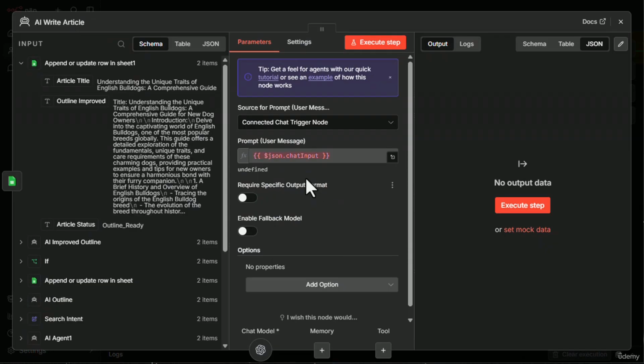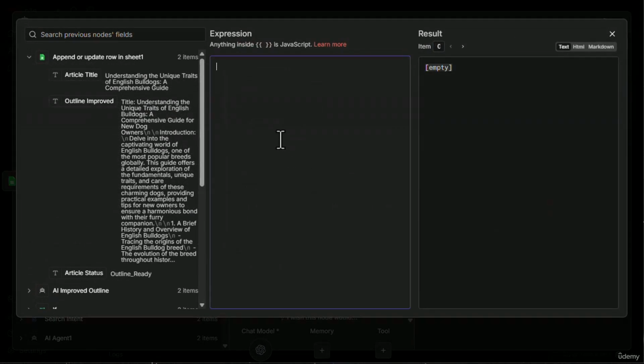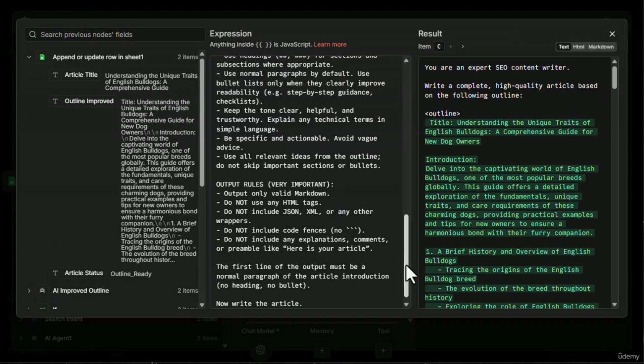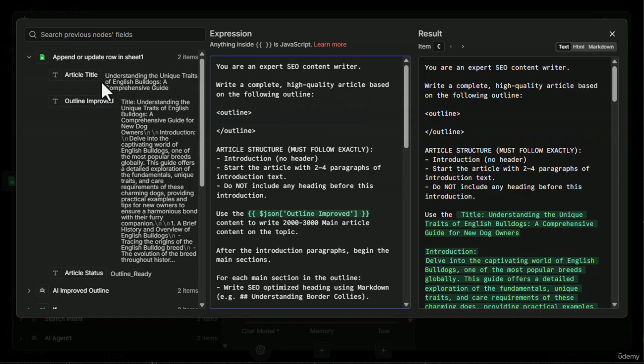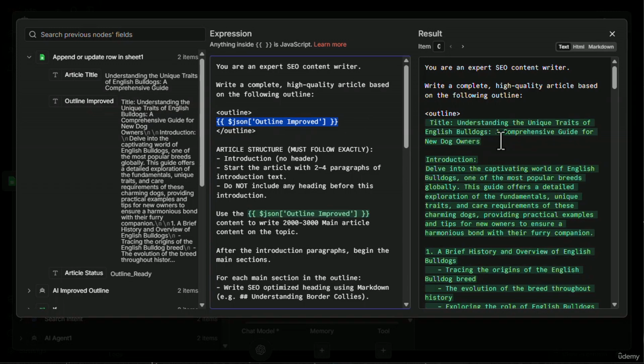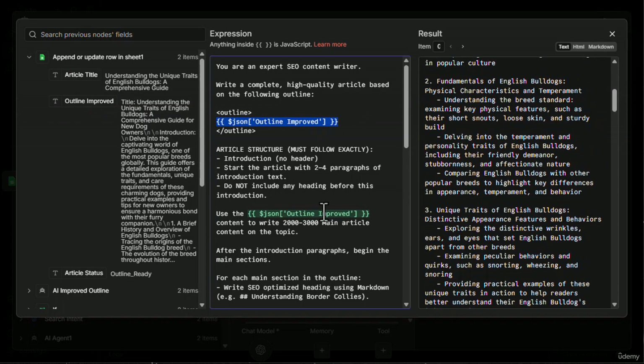So for the prompt, let's move to define, expression, and open it. And I'm going to paste the prompt in and we can go through it. So you're an expert SEO content writer, write a complete high quality article based on the following outline. I'm including the outline at the top because the outline is quite long and I don't want to include it further down because it will then insert it twice. In fact, I can see it down here, but we don't need to include that. Well, we'll come down to that in a minute.